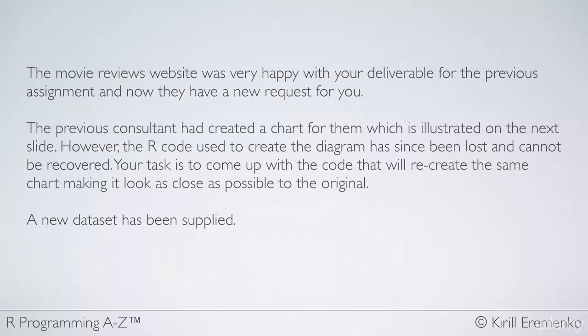The Movie Reviews website was very happy with your deliverable for the previous assignment, and now they have a new request for you. The previous consultant had created a chart for them, which is illustrated on the next slide. However, the R code used to create the diagram has since been lost and cannot be recovered. Your task is to come up with the code that will recreate the same chart, making it look as close as possible to the original. A new dataset has been supplied.